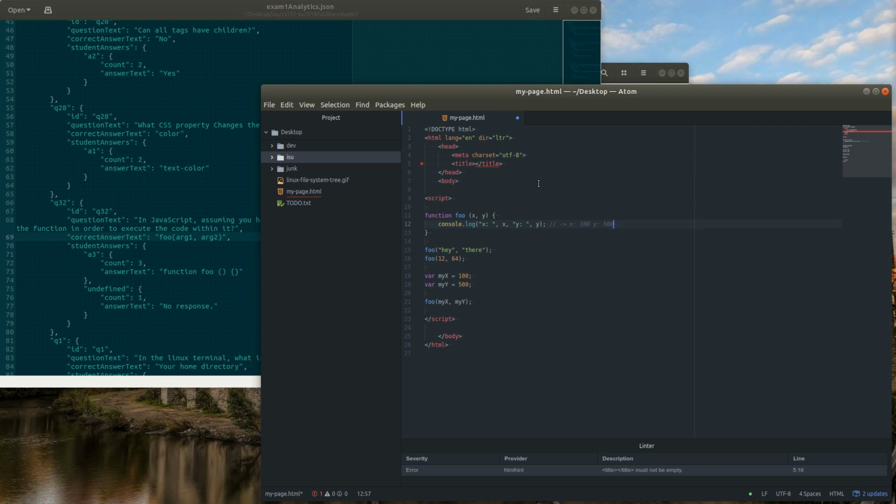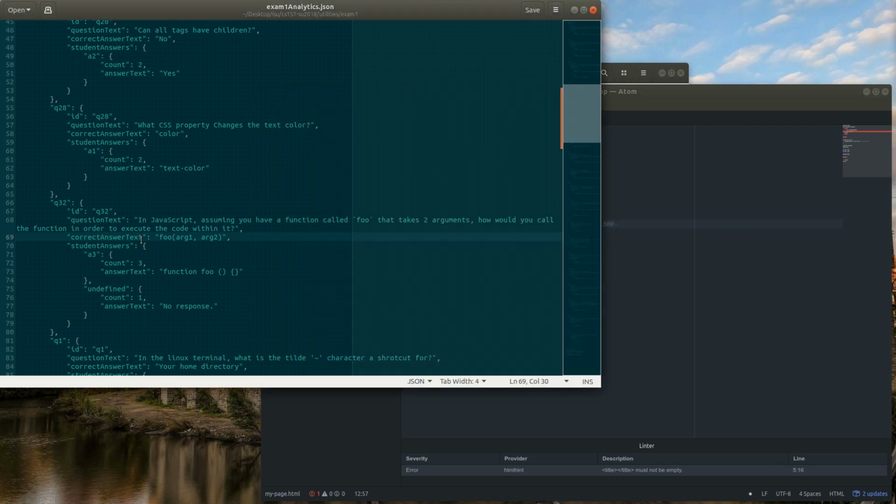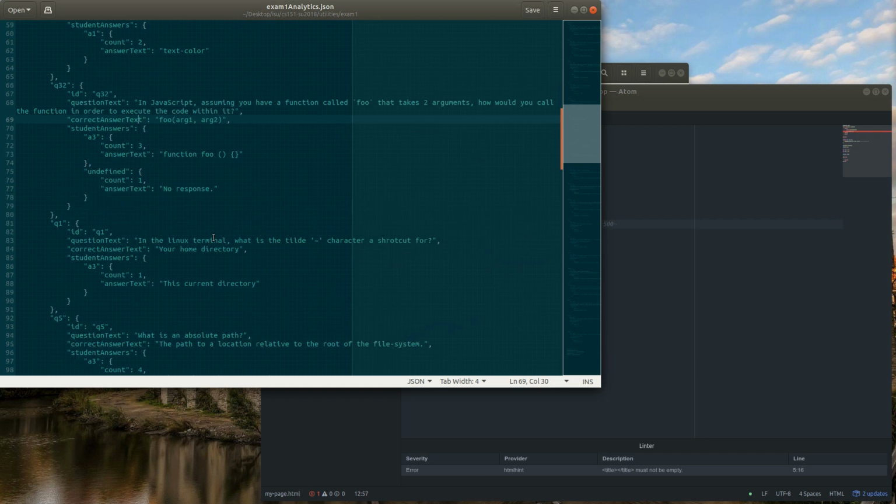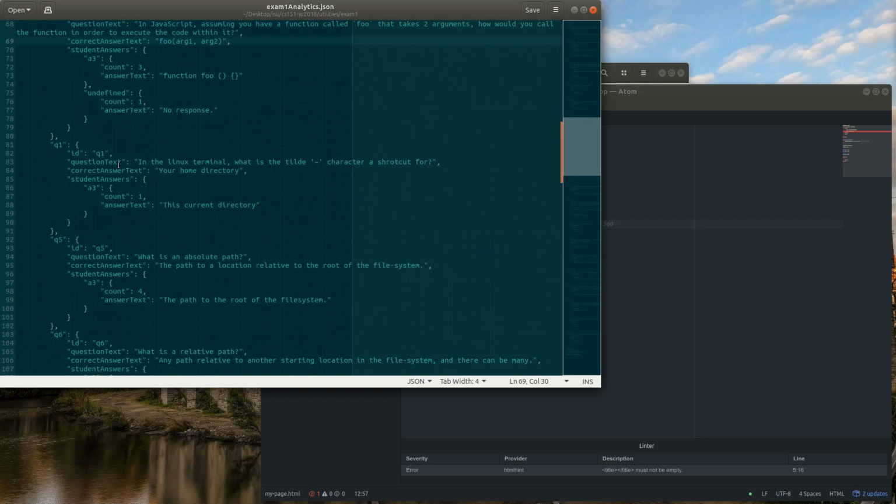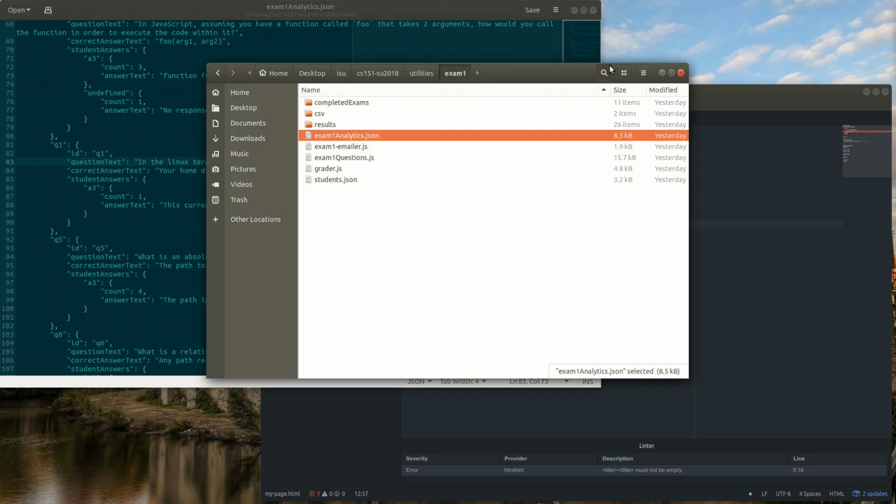Okay, so that was kind of one of the tougher ones. Alright, in the Linux terminal, what is the tilde character shortcut for? That is a shortcut for the path to your home directory.